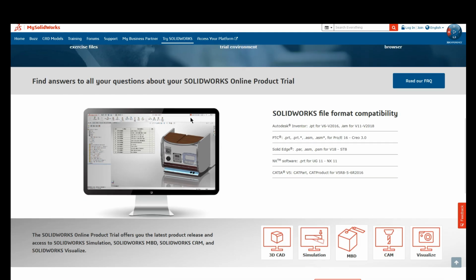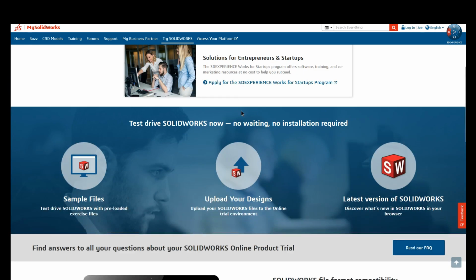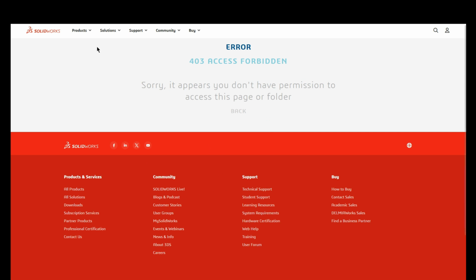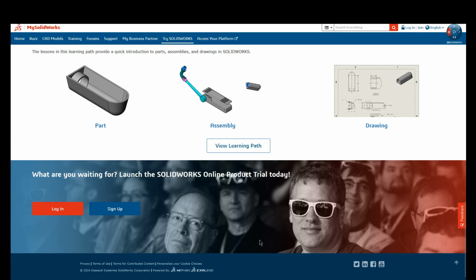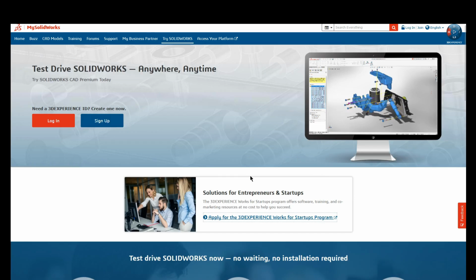Is there a way to see the price? I'm not a huge fan when you can't really find the price of something. So I want to try SolidWorks, but it seems like you got to sign up to be able to get a cost. Solutions for entrepreneurs and startups, apply for a 3D experience works. So I guess this is also having a startup program, but unfortunately it doesn't work. So I don't know what the deal is. Maybe you have to log in to be able to get any sort of information from SolidWorks. And again, I'm really not a huge fan of when you can't just get a solid price from SolidWorks. No pun intended. But nonetheless, this was the other option.